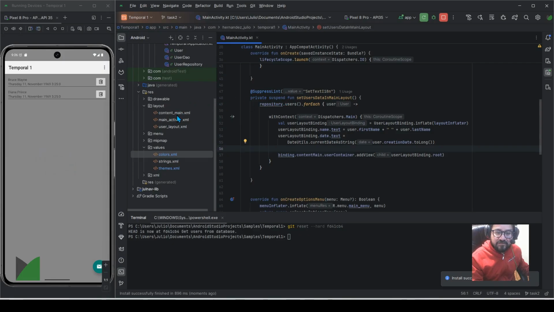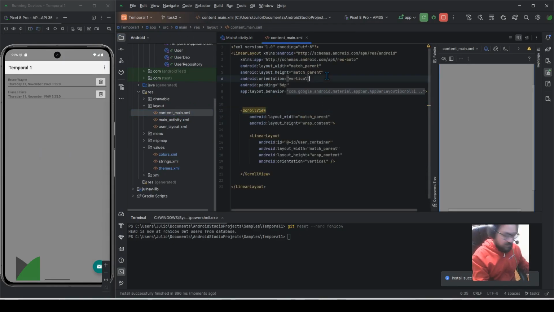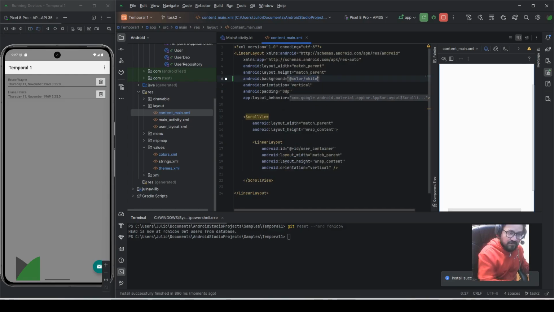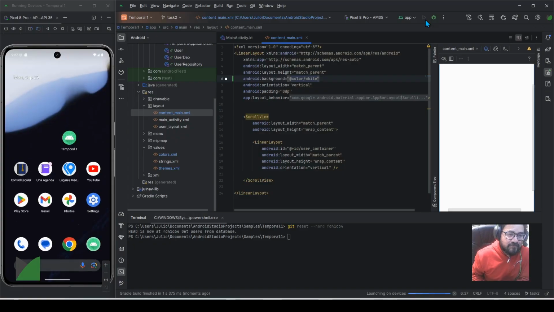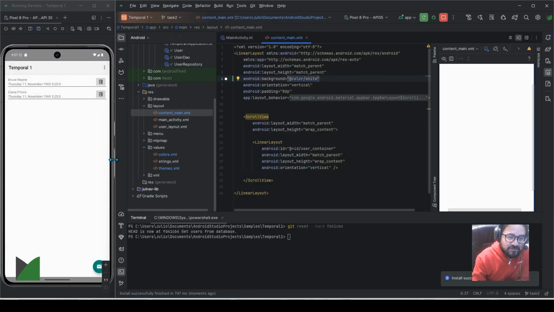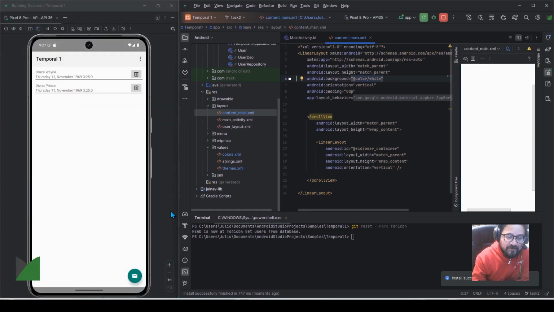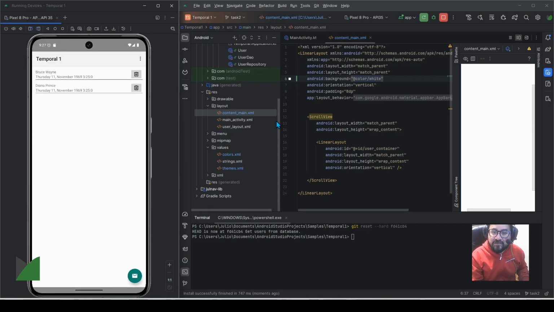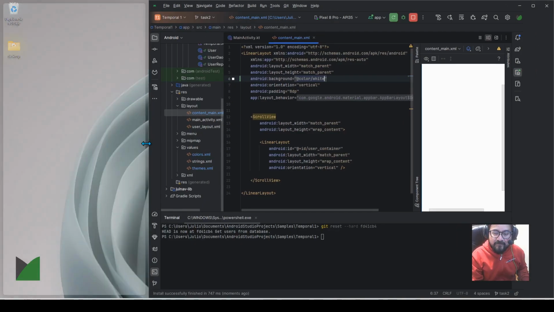And now I need to change this layout background color, so this is white. I made a mistake. As you can see, the date of the user is totally wrong, and that is because we are getting this date from the database as an int, and I need to get this as a long.